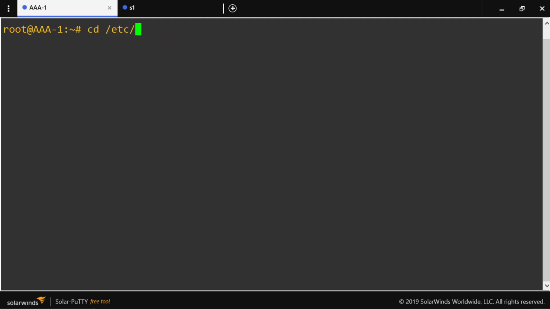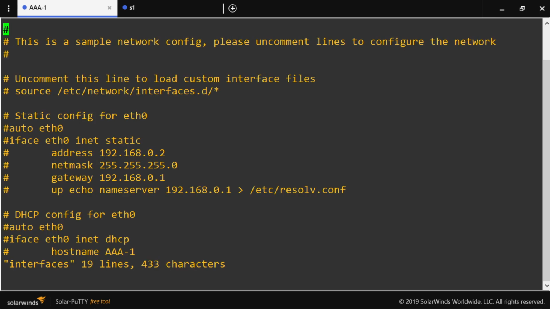your AAA server, configure the IP address. You can edit this file and do your mods. I will be using 10.1.1.1 as the IP address, and my default gateway really doesn't matter, but I'm going to set it to something.